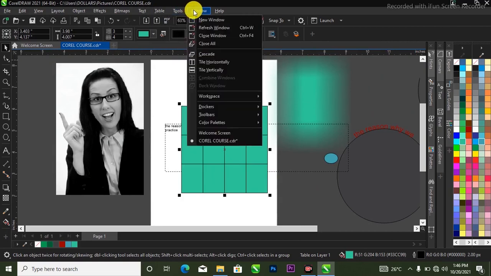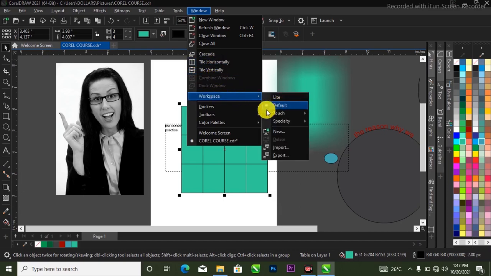So let's say Windows, all of this we have a whole lot to explain on this side. Let's say new Windows. If you want to create a new document, that is new Windows. Refresh the Corel Draw, Control W if you want to refresh it. Close Windows if you want to close the current document. Close all if you want to close all the Corel Draw documents. If you want to preview everything, you go on this one, and you see that you can do it horizontally or vertically. You can preview all the pages, all the Corel Draw files horizontally or vertically. Workspace: my workspace is default.